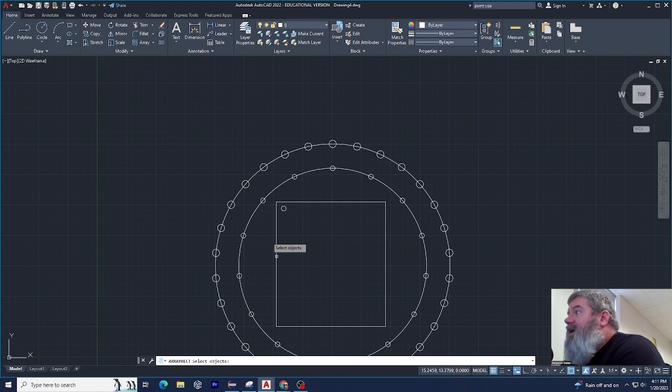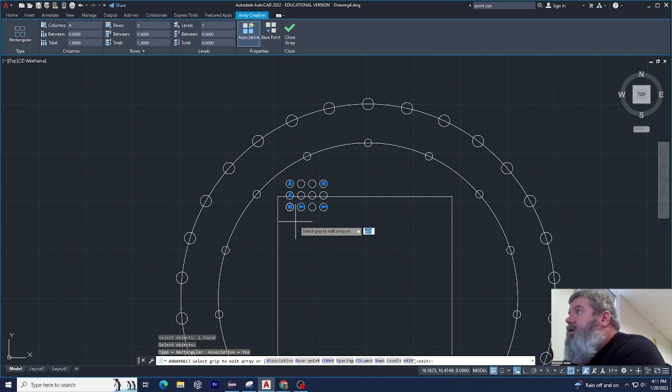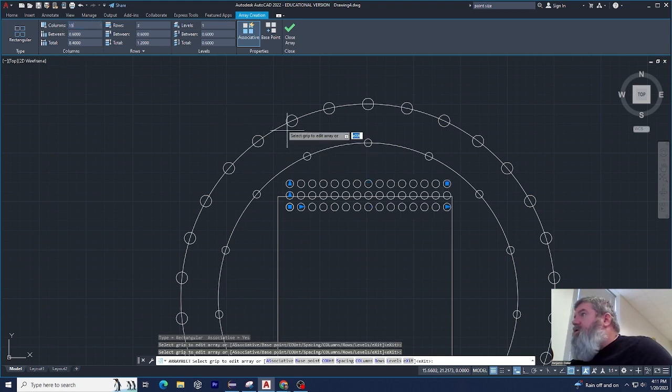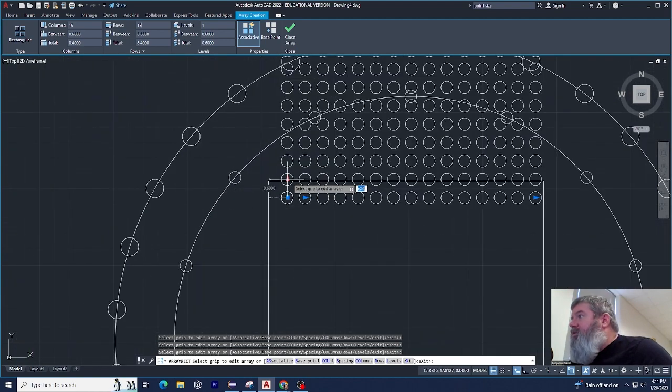So we're going to change this to a rectangular array. This will be our object. Okay, so you can kind of see what it did. We want our columns. We're going to want, how many? Maybe 15 columns. That's good. How many rows are we going to want? We're going to want 15 rows. Now see, it's going the wrong direction. So we need to be able to change that direction. So we want it to go down instead of up.